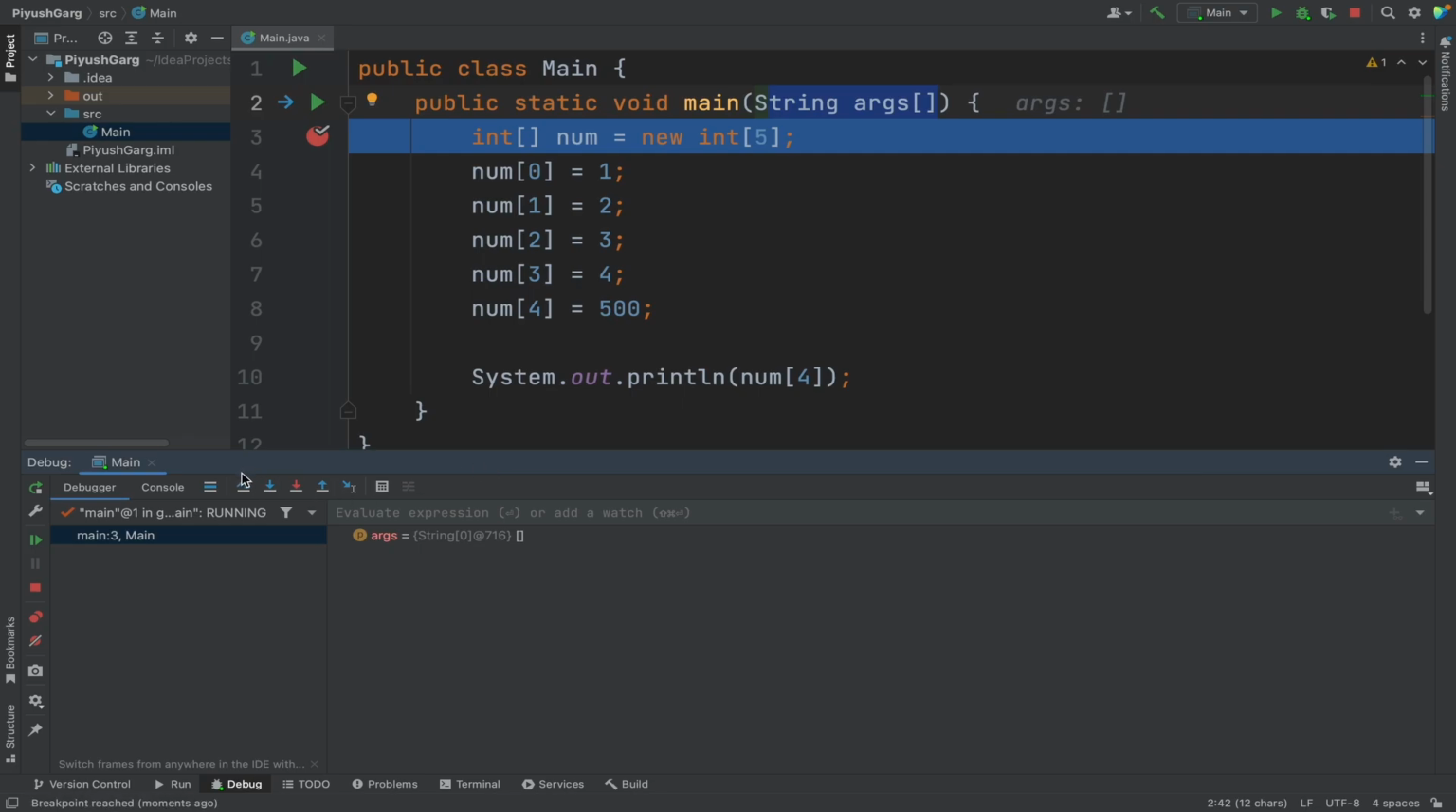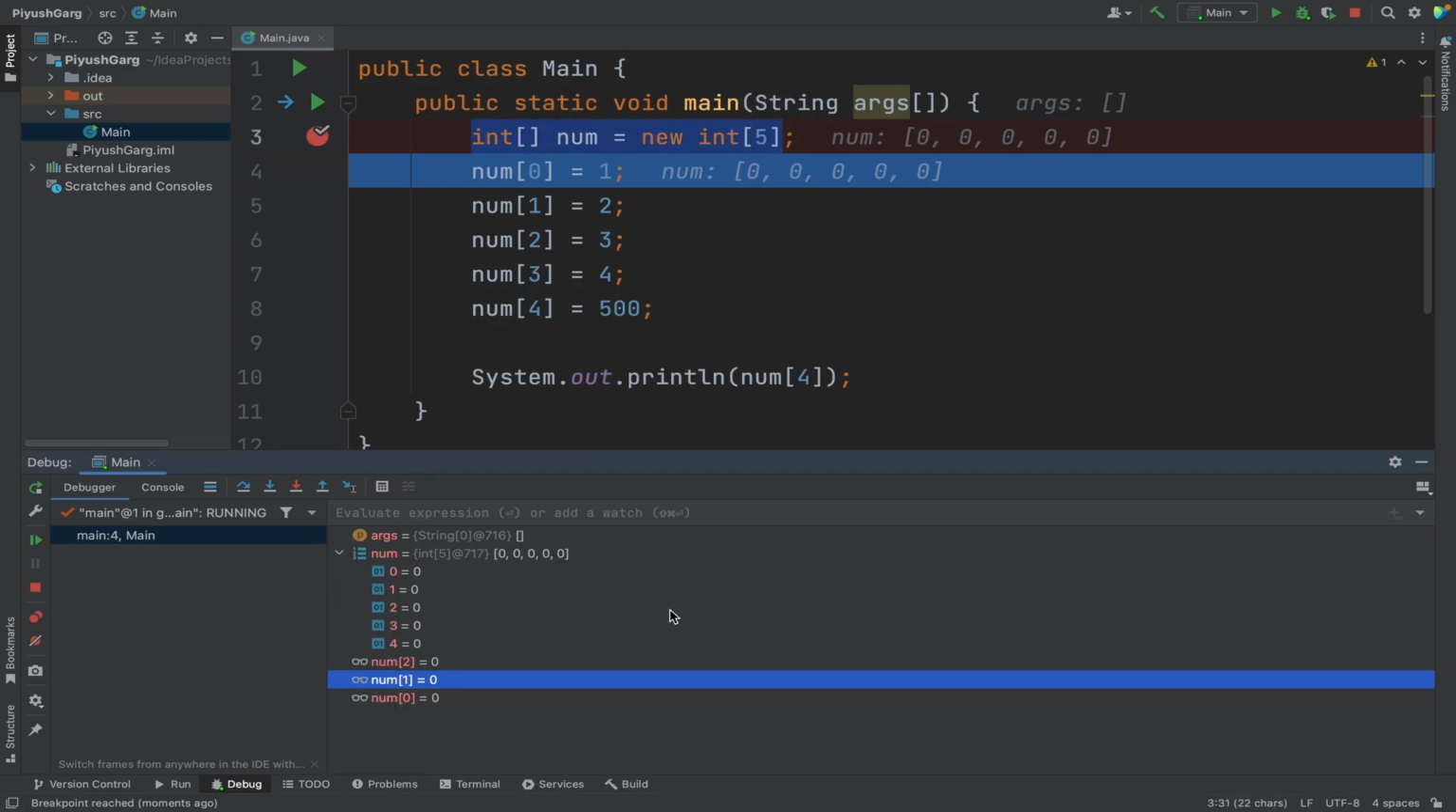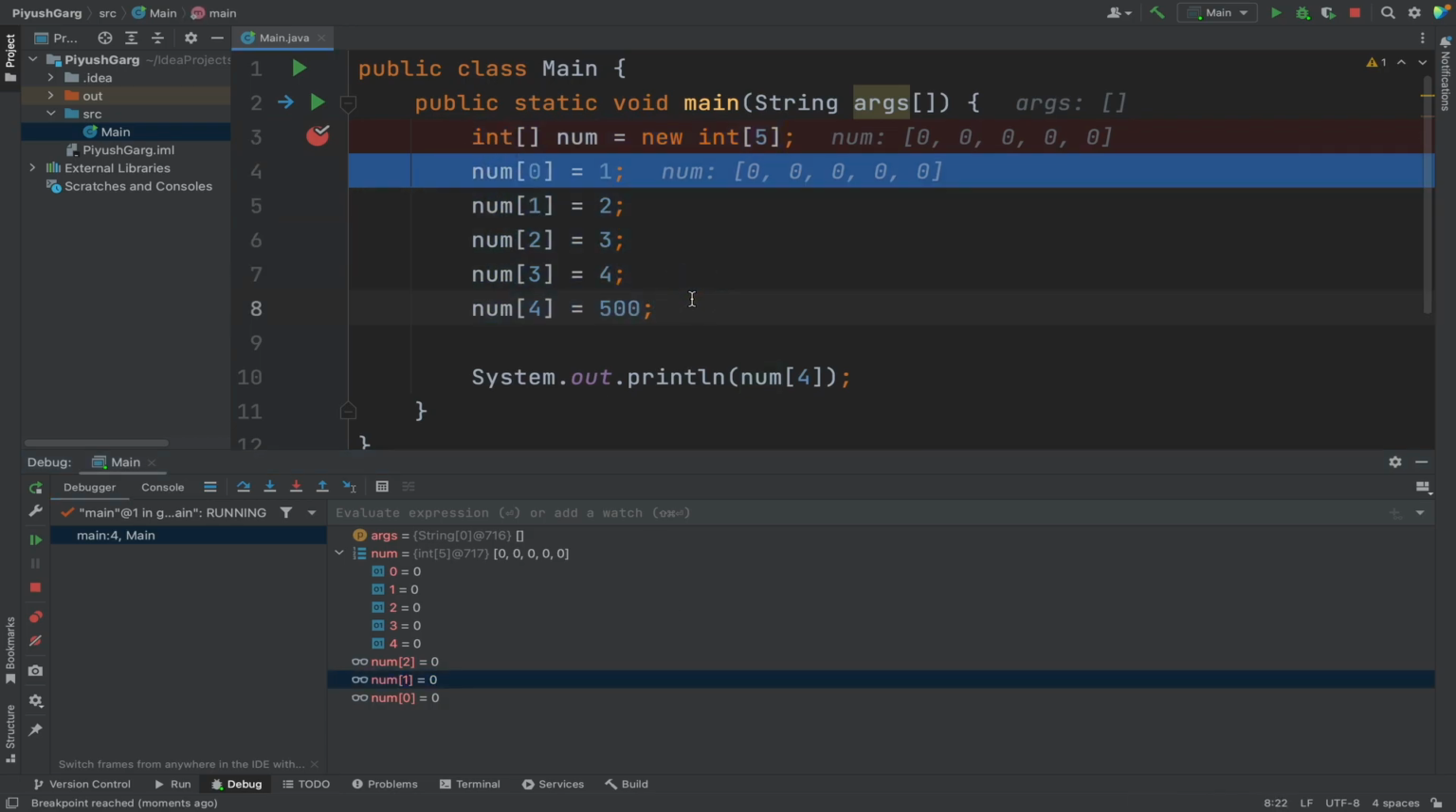Now let's go to the second line. For going to the next line, click on this particular button. Now I have come one line forward. At this particular point, when this line is executed, you can see that a variable nums is created and all the values are 0 because these values have not been assigned yet.